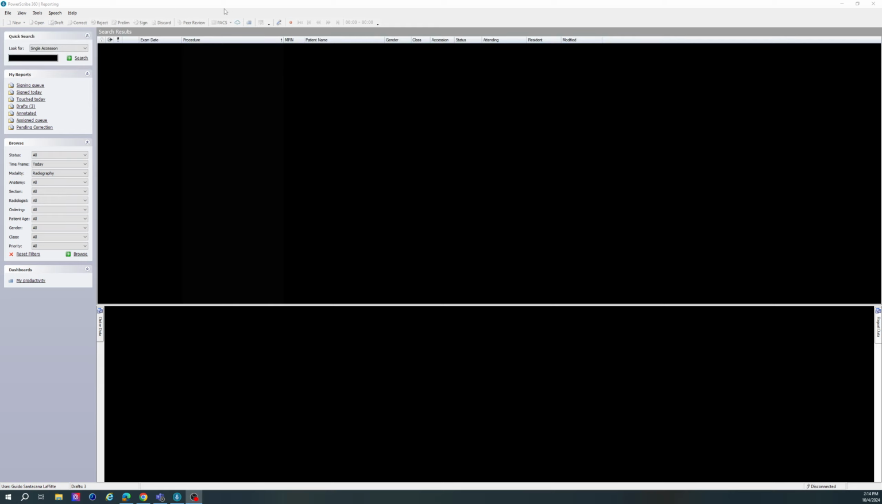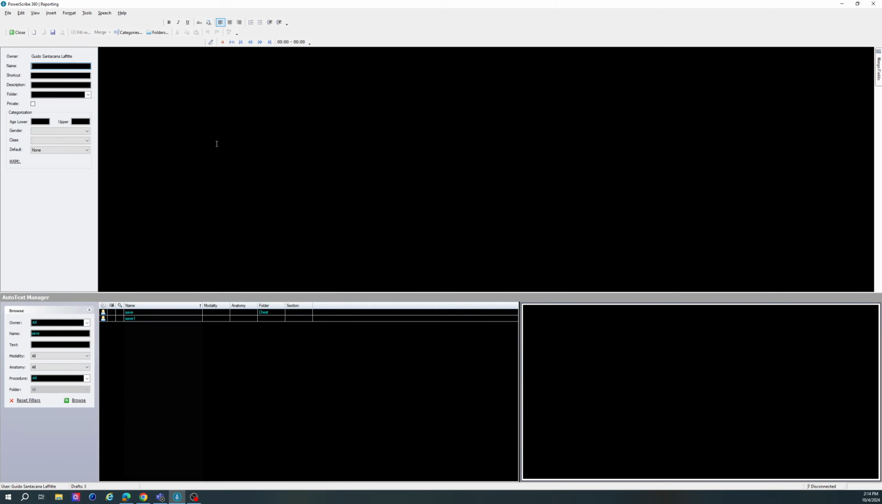When you open PowerScribe, you're going to get this dashboard which shows you your studies or your pending studies, and then you can browse your studies by different modalities, radiologists, etc. But what we're going to work with is the AutoText editor, which is under Tools up in the toolbar here. And we're just going to go ahead and click on the AutoText editor. This brings up this dashboard that's basically where you're going to build your macro, where you're going to add different characteristics to your macro or your template to make it as efficient as possible.